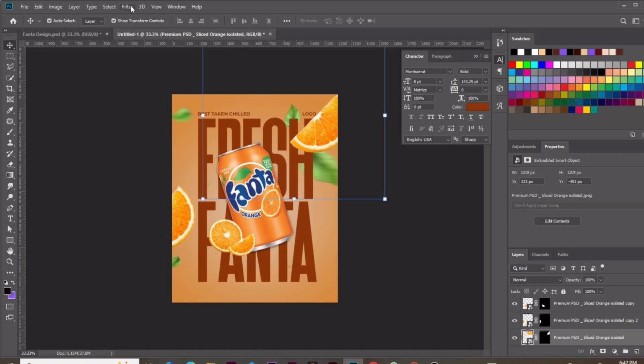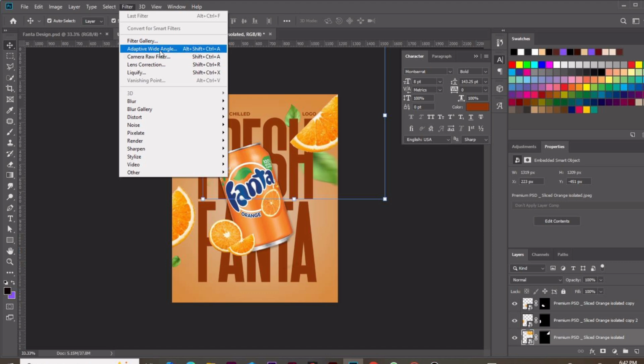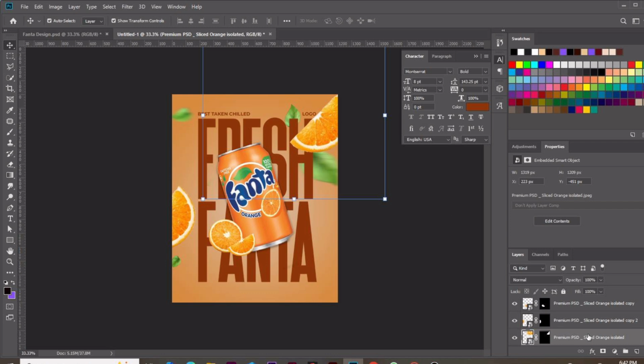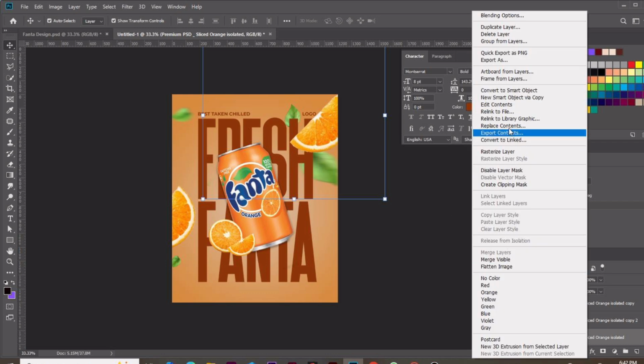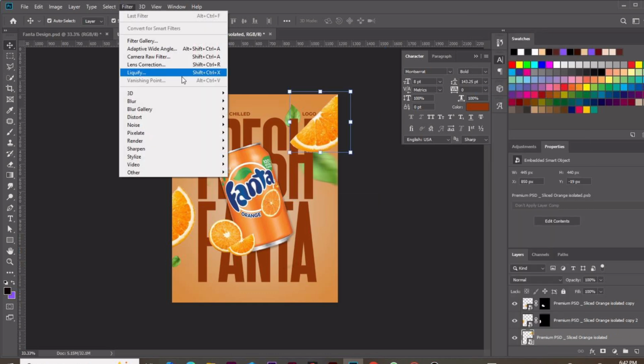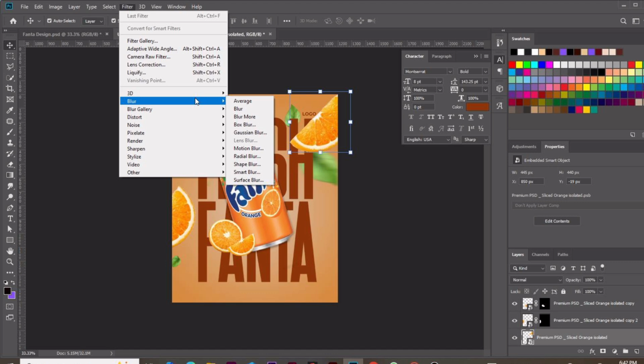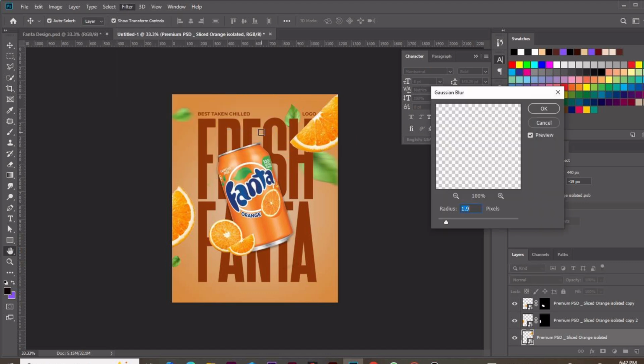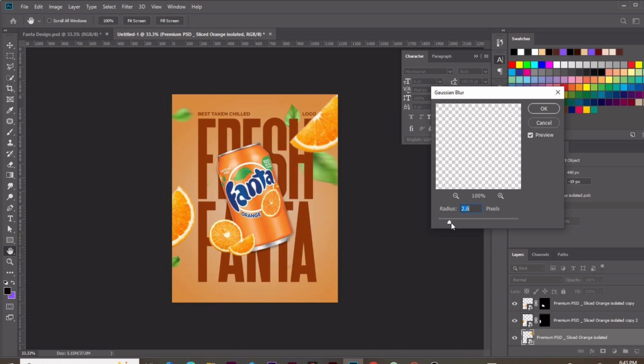So we click on filter. But before then, let's convert it to smart object so that we can edit the filter anytime we want. So we right click, convert to smart object, and then we come back to the filter, come to blur, Gaussian blur. Then you're going to adjust the blur like this. Okay, this is okay. Not too much. Don't add it till the orange disappears. Just add a little bit of blur to it and we are good to go.